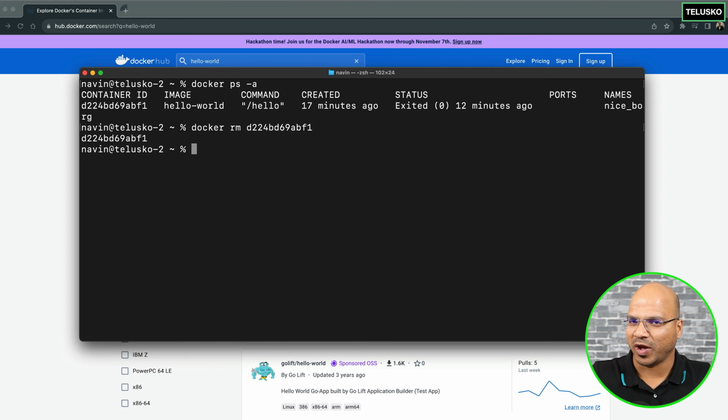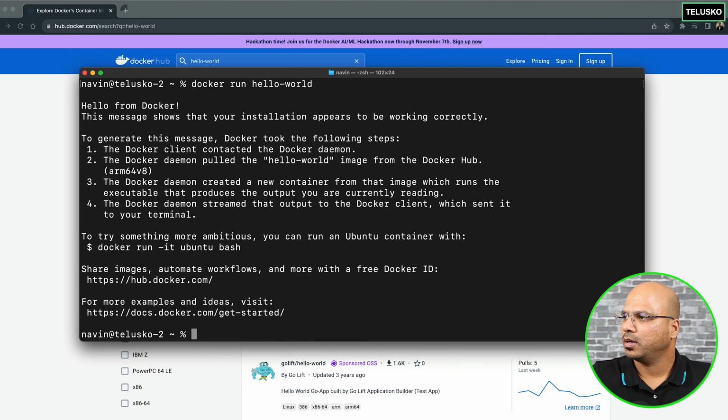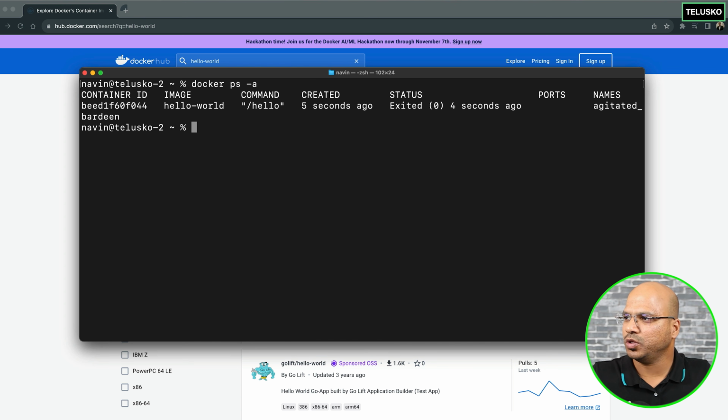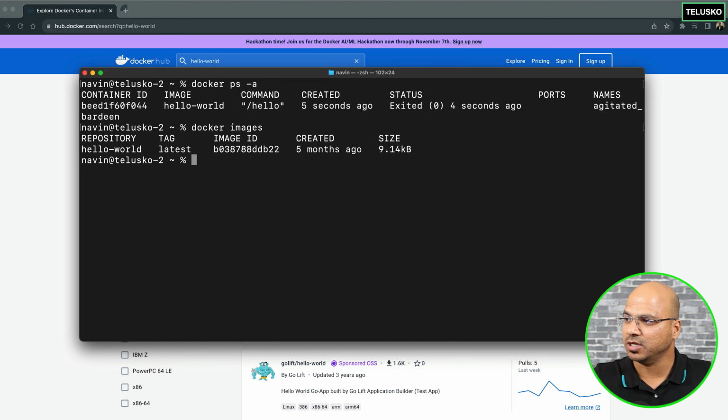We should have first tried to remove the image, right? Let's try that once. What I will do is I will just run this container once again. I will say run hello-world. Okay, it's running. I will say clear. And if you see this once again, you do have a container. So what I will do is I will delete the image first. Let's try that. So docker images, and you can see we have an image here.